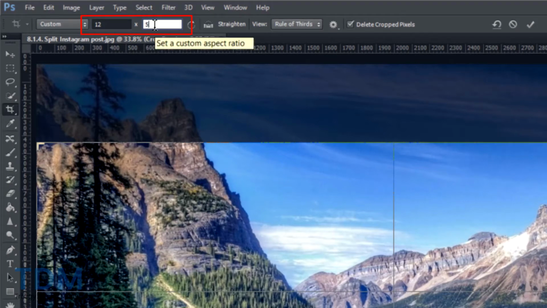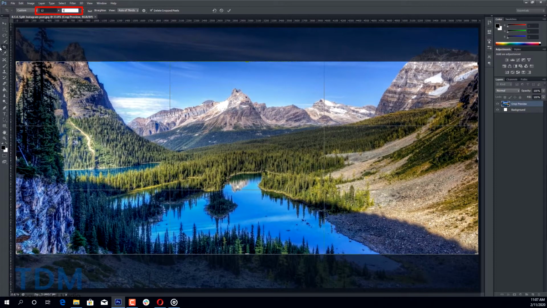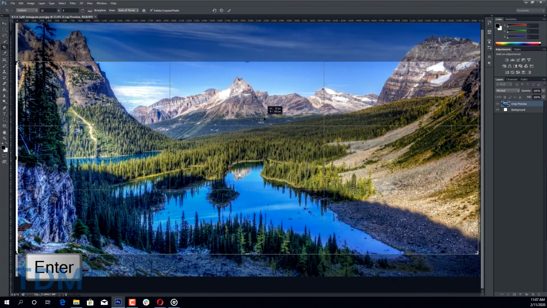Note that these 12 and 5 numbers are for dividing the image into 3 pieces. A thing to remember, of course. Okay, now I am going to adjust my image a little bit like this and press enter, which completes our first step.